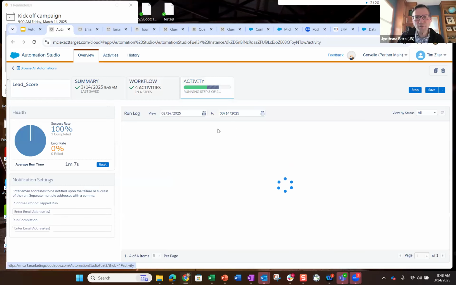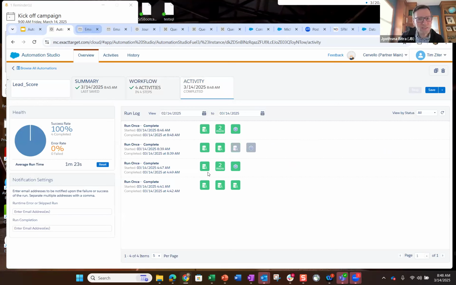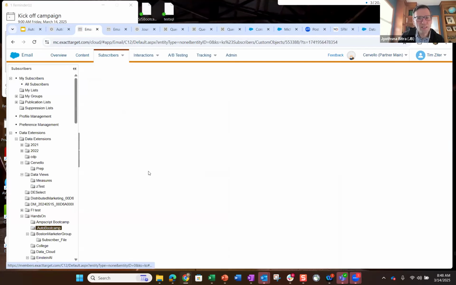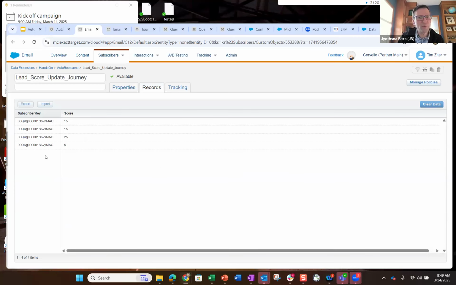Let's go back to our automation. Okay, there we go. That was populated. Let's go to this data extension. We should hopefully see those values. There's that lead score update journey values, which should be those 4 variables. We saw that in Query Studio. Again, it's going to go into the journey. Each one of these leads is now going to be updated with these values on that lead score field.